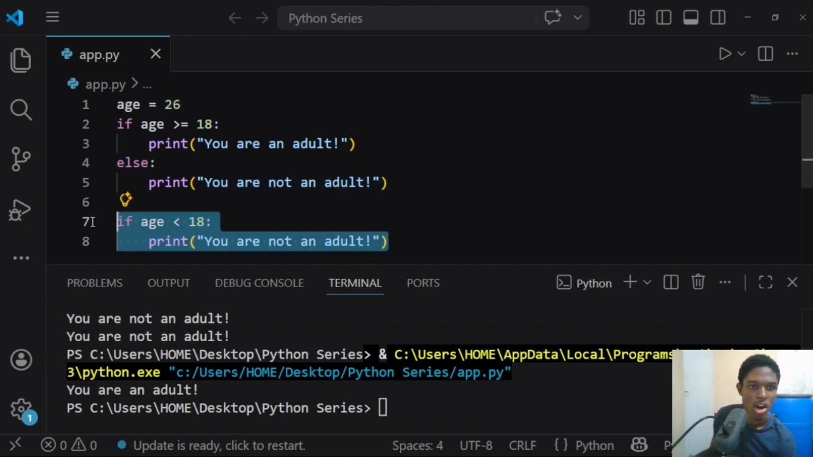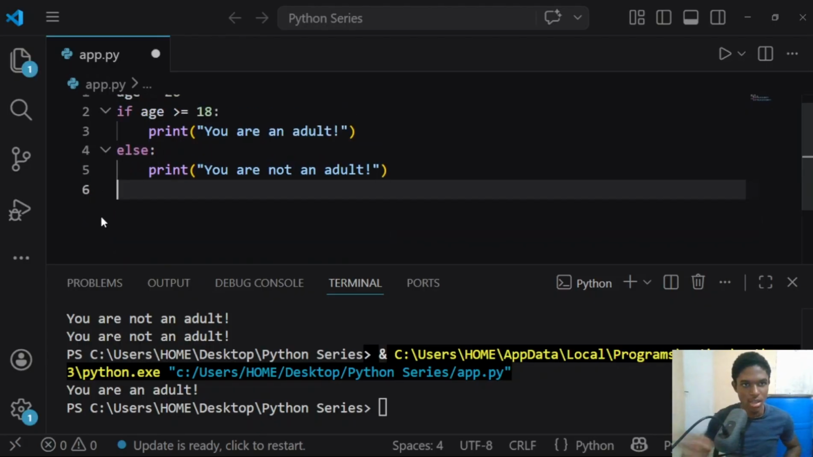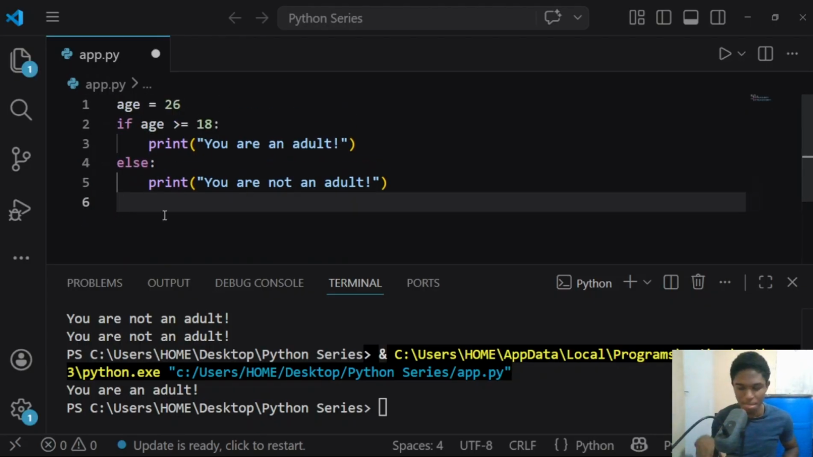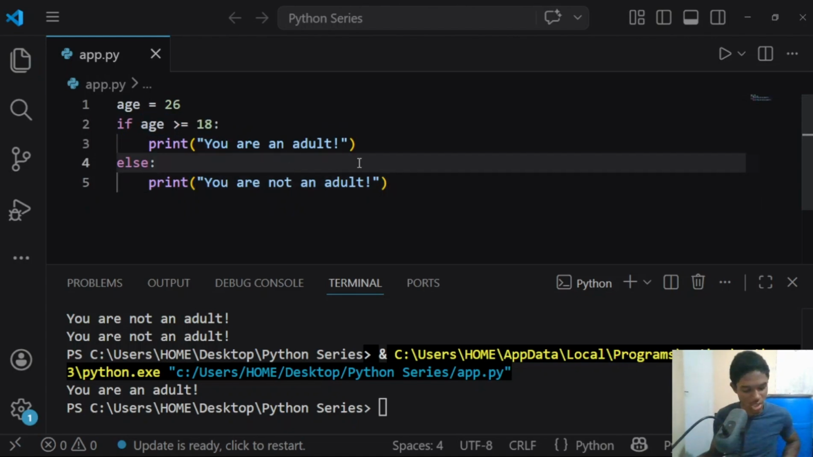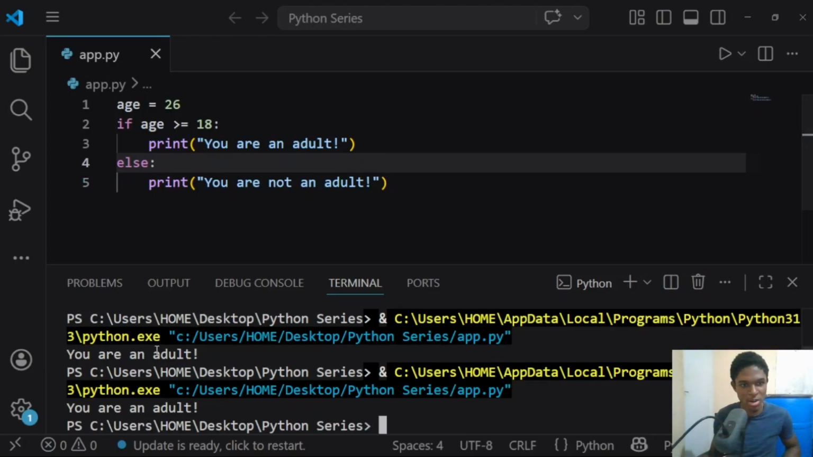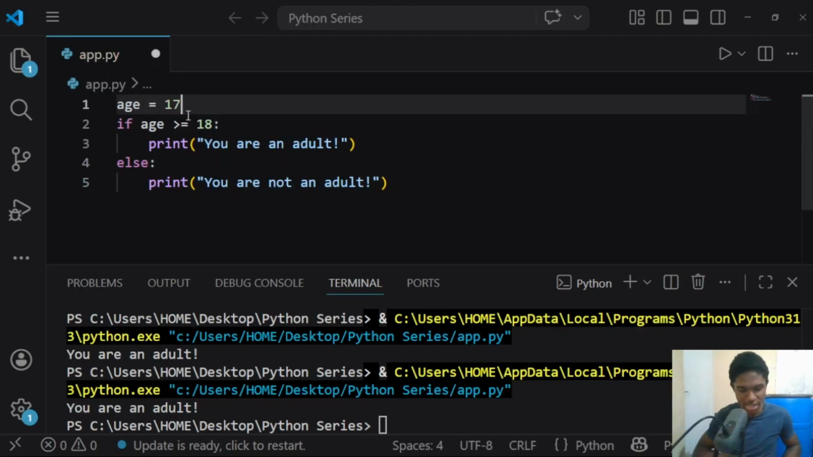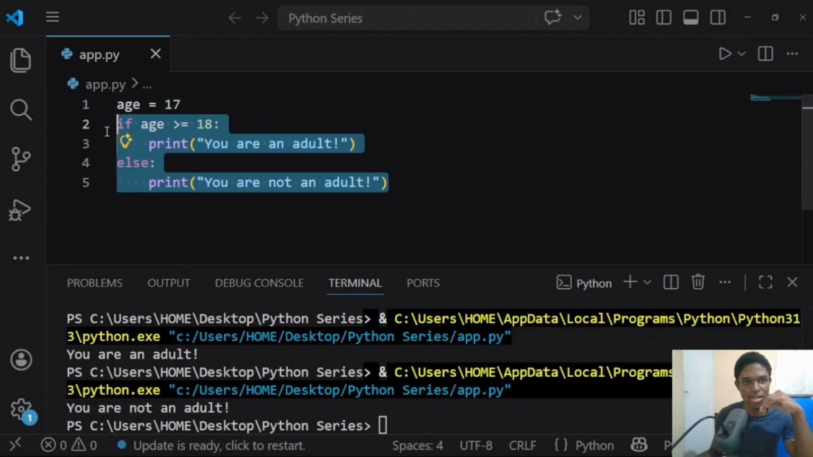So instead of repeating ourselves and writing a longer condition, we can use an else statement to check for the opposite condition whenever a condition is not met, right? So we can actually get rid of that, and if we run our code, it just prints you are an adult. But let's say we changed it back to 17, and we run our code, it says you are not an adult. So that's basically an if-else statement.